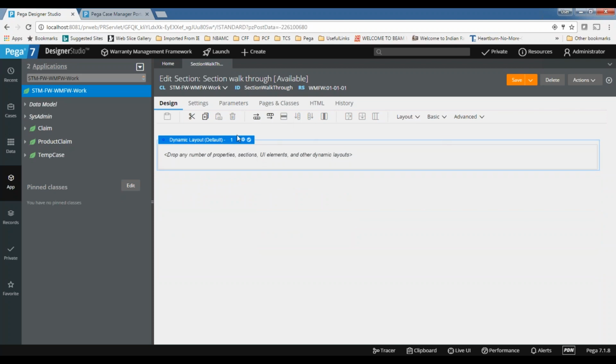Once you add the layout, we need to add the UI elements. The layout is just like a container to hold all the elements. You can drop any number of properties, sections, UI elements, and any other dynamic layouts.